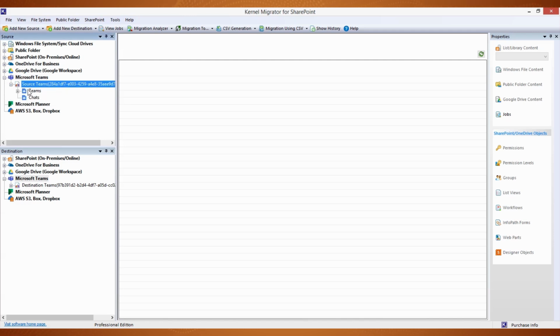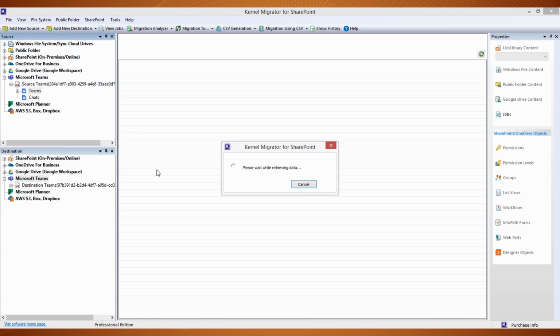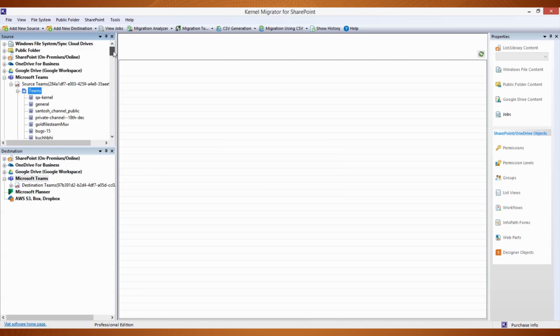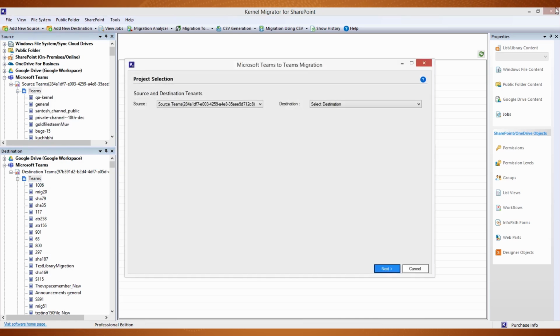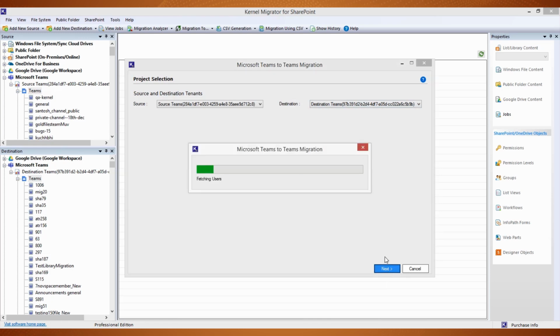Go to the added project name in the source pane and click on the plus sign to expand and see all the Teams users within the connected tenant. Right-click on Teams and click Migrate to migrate Teams from one tenant to another. It will open the Teams or Groups mapping screen. Select the teams to migrate and map them correctly with the destination team.